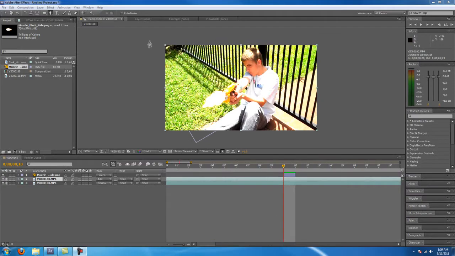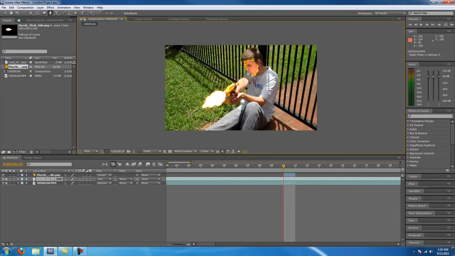Now you want to grab your pen tool. You want to draw out the parts where the light from the muzzle flash will hit, and this replicates the light that the muzzle flash generates. So it'll be a bit of his face, a bit of his body here, and maybe a bit of his hands.